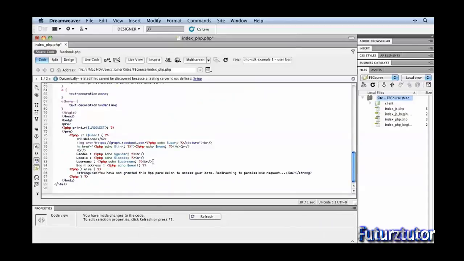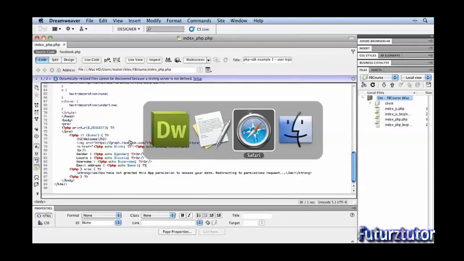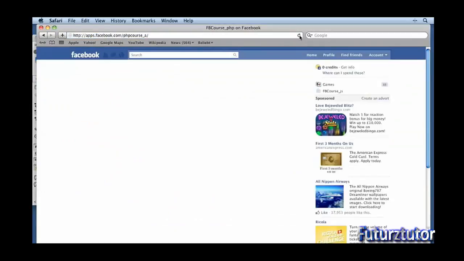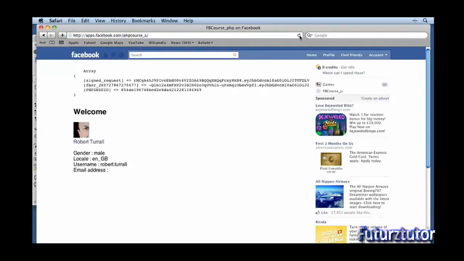Okay, now we have the email address. Let's move down. And just after we display the username, let's display the user's email address by echoing out the email variable. Okay, so let's save our script. Move back over to Facebook and run the app again.